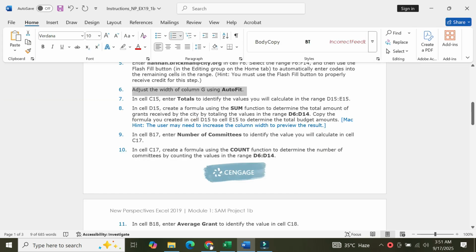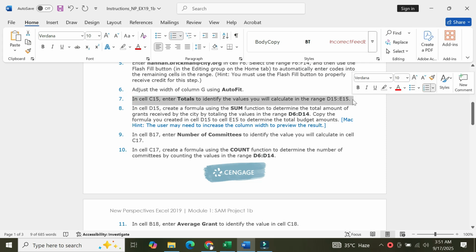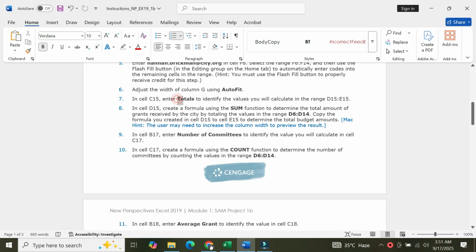Question number 7. In cell C15, enter Totals to identify the values you will calculate in the range D15 to E15. Okay, so in cell C15 we need to enter the word Totals.